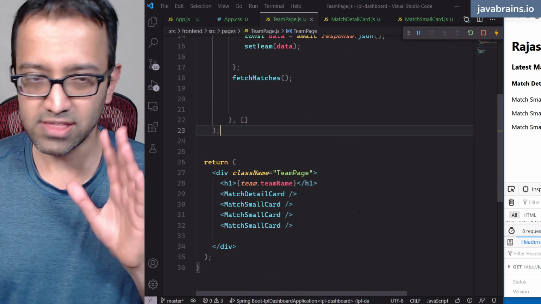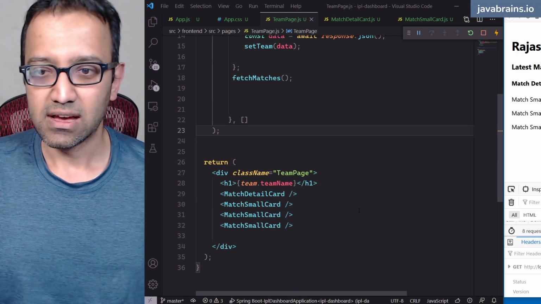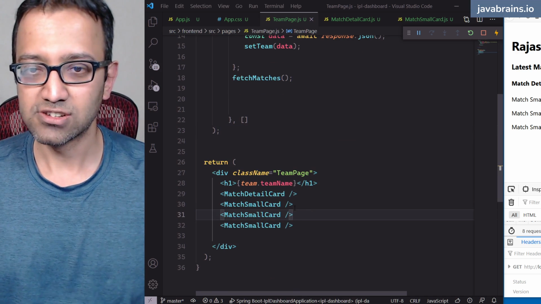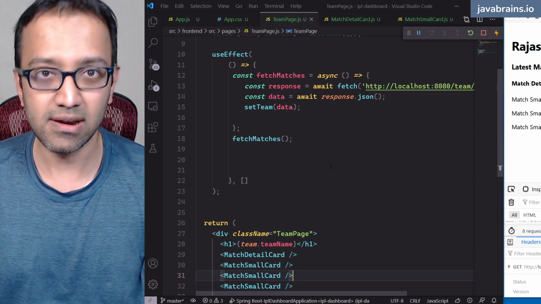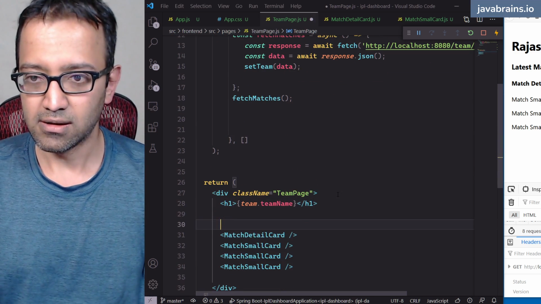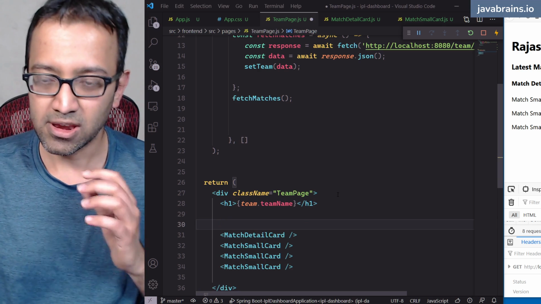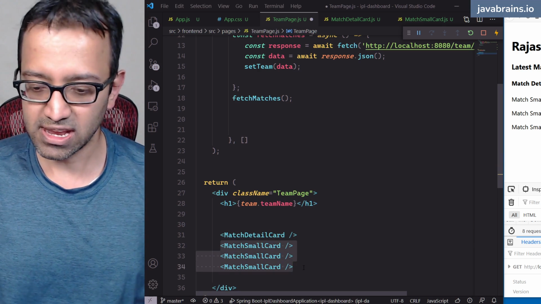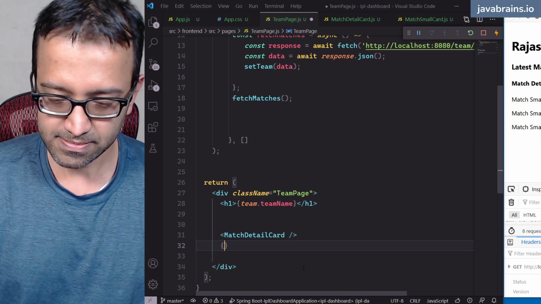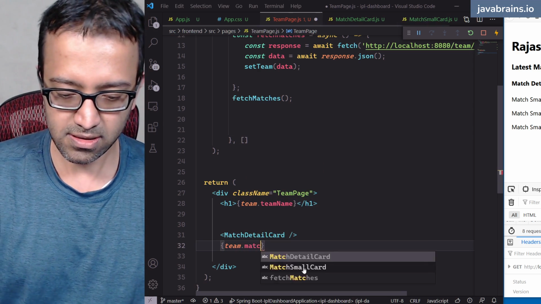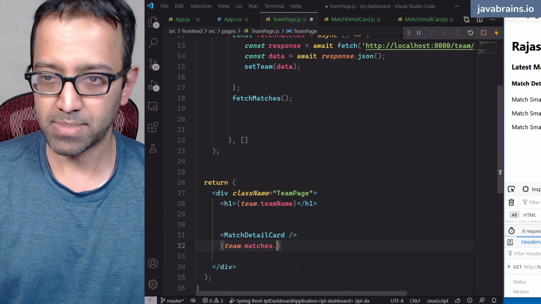Okay, so we've got this going on. Now the next thing we need to do is pass this data to the match detail card and to the match small card so that they can do their thing. Okay, so you have team.matches, which is basically an empty array. Now what I need to do is basically loop through team.matches, and for each team.match entry, I'm gonna have to render match small card. So I'm gonna get rid of this, and then I'm gonna do, let's see, team.matches dot for each, or maybe I can just do a map.